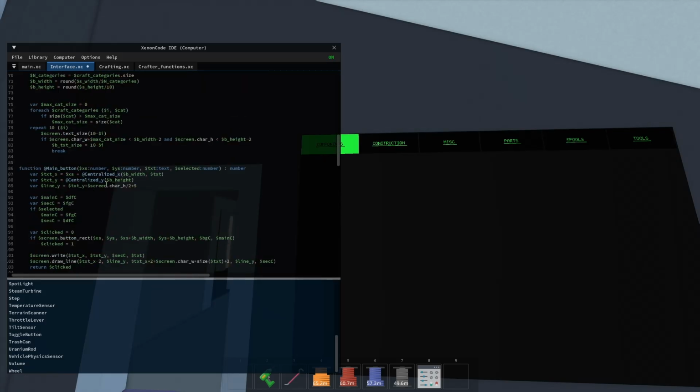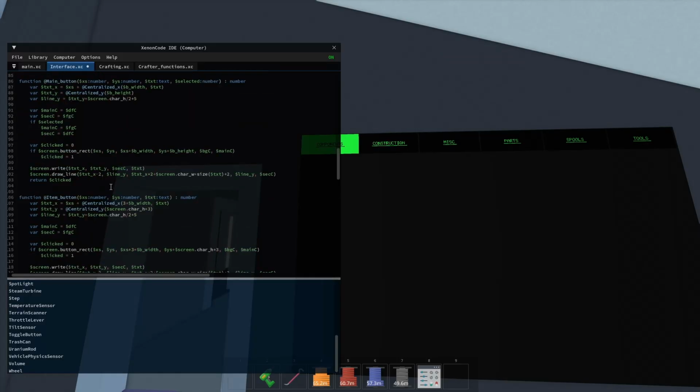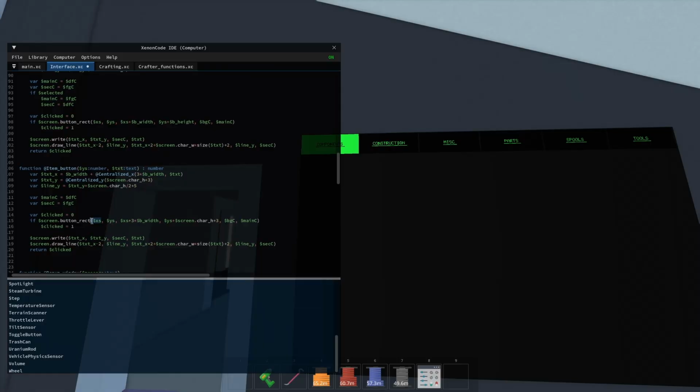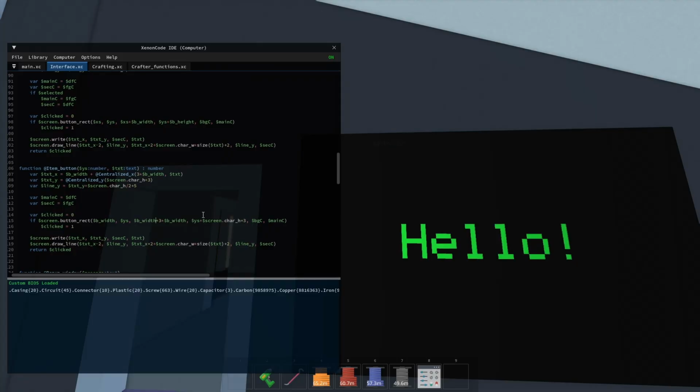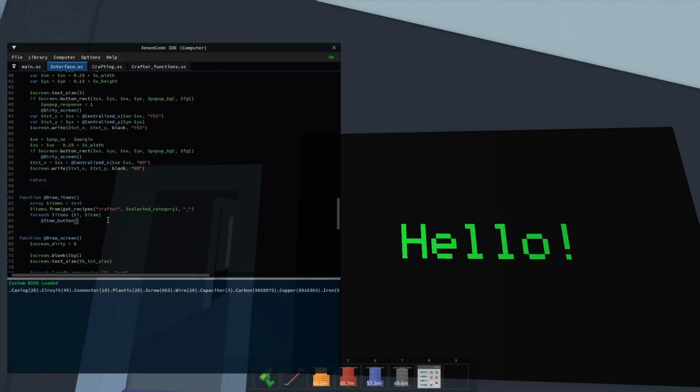I think I just called it item button, and it takes an X, right? Which will always be the same, right? Now that I think about it, we don't need it. So it starts at 1 width. Yep. Item button. So Y will be simply the button height, because we have a button above it.